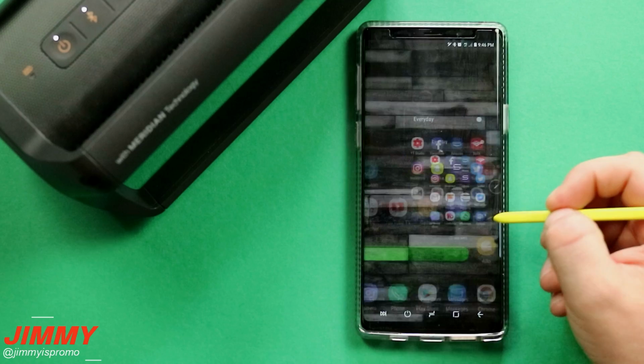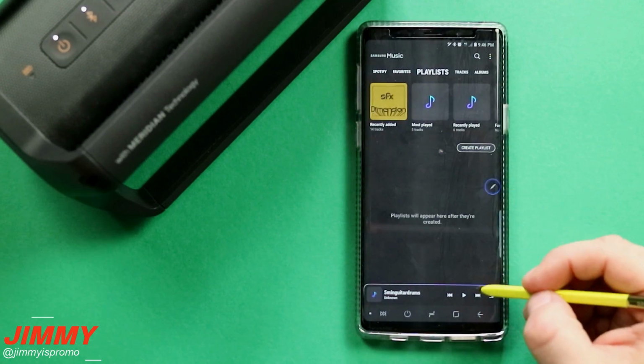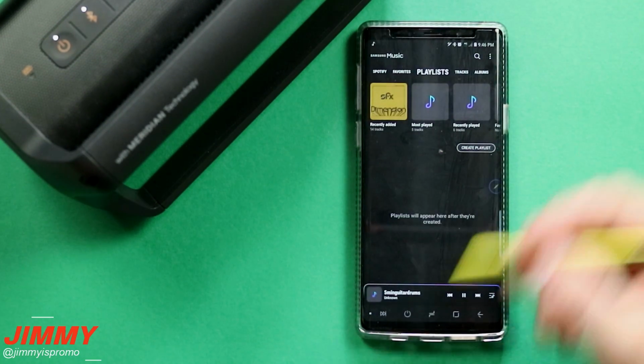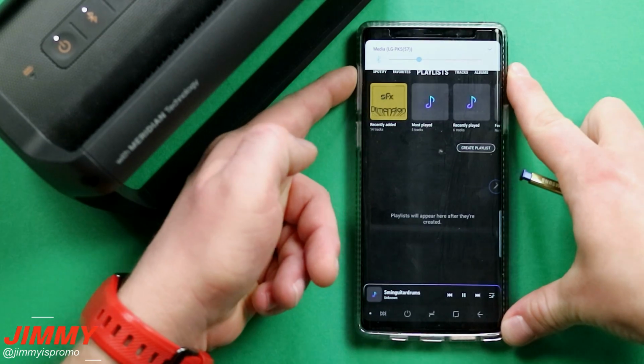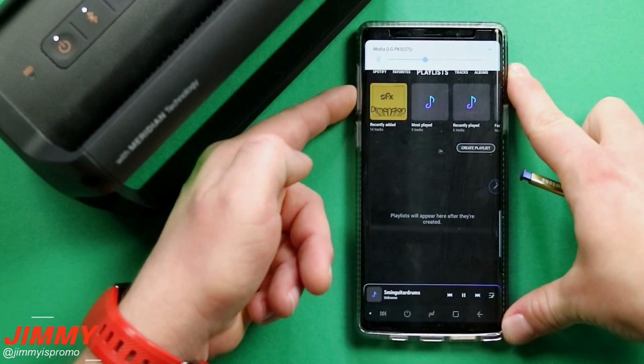So let's say that we go inside of Samsung Music. I'm going to hit on play. And so now we're listening to music. When I hit my volume right here, you can see that it is coming from this LG speaker.